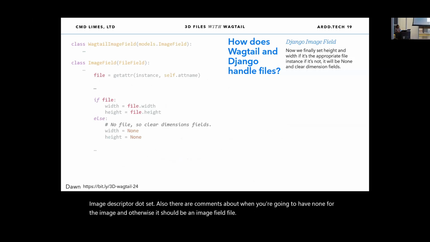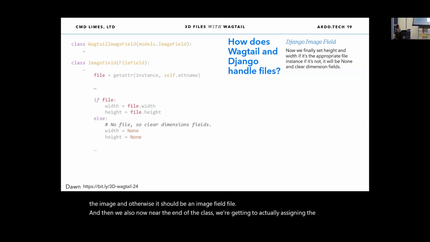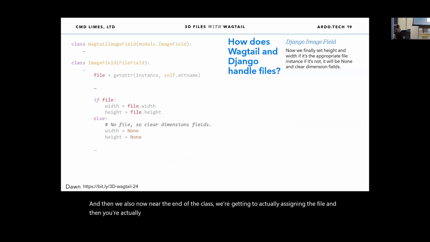And then we also now, near the end of the class, are getting to actually assigning the file. And then you're actually assigning the width now, and you're actually assigning the height. And if not, they're going to clear those values.